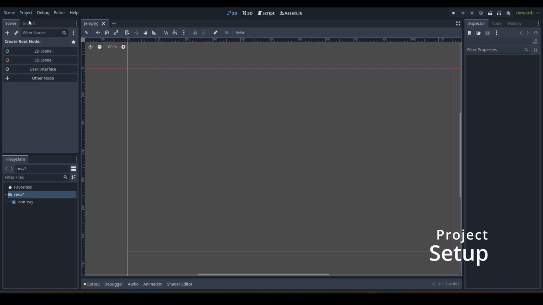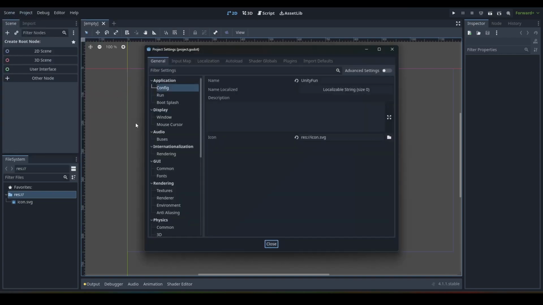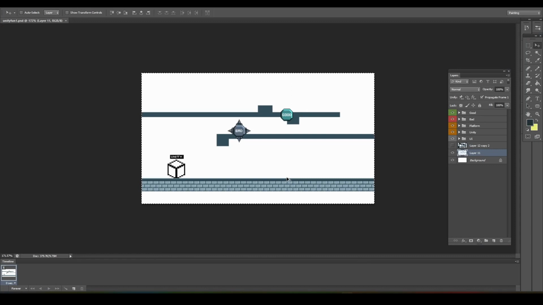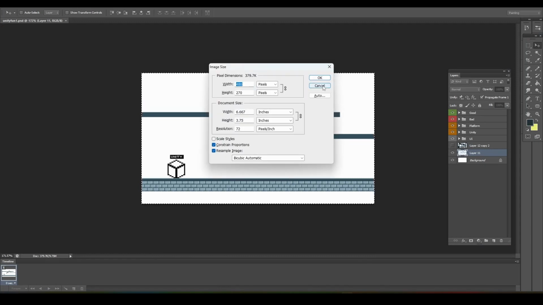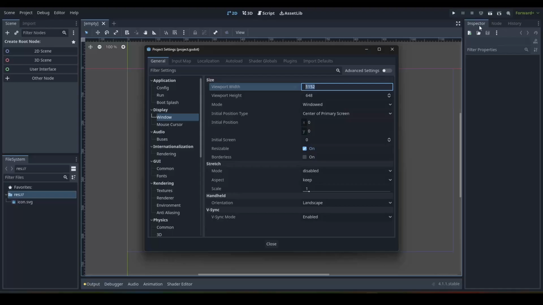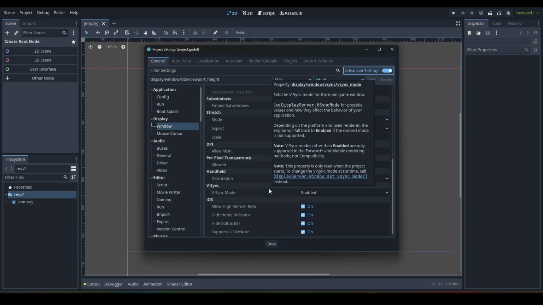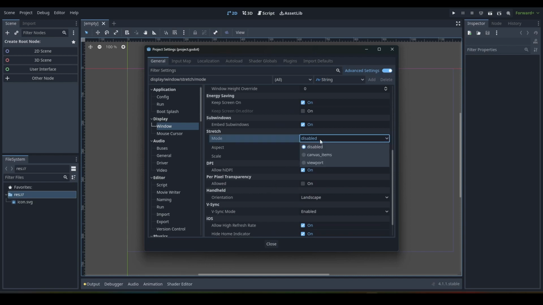First, let's change the project setting. You put in the game window size you need. Since this is a pixel art game, I'm creating a smaller size one, but we can scale the game window. You also need to change this to viewport. You can also use the canvas item option.